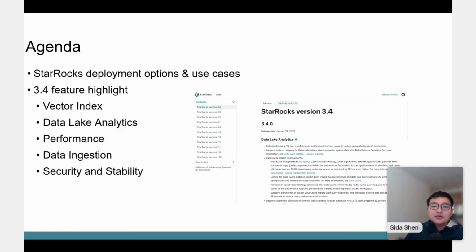We'll first talk about AI related stuff, right? Vector index, Python UDF, and then we're gonna go into data lake analytics, right? We're gonna talk a lot about caching, with Iceberg integration and optimizations, and then we'll talk about performance improvements. We do achieve 20% faster performance when compared to 3.4 on Iceberg tables, on TPC-DS 1 TB, the performance benchmark test, right?